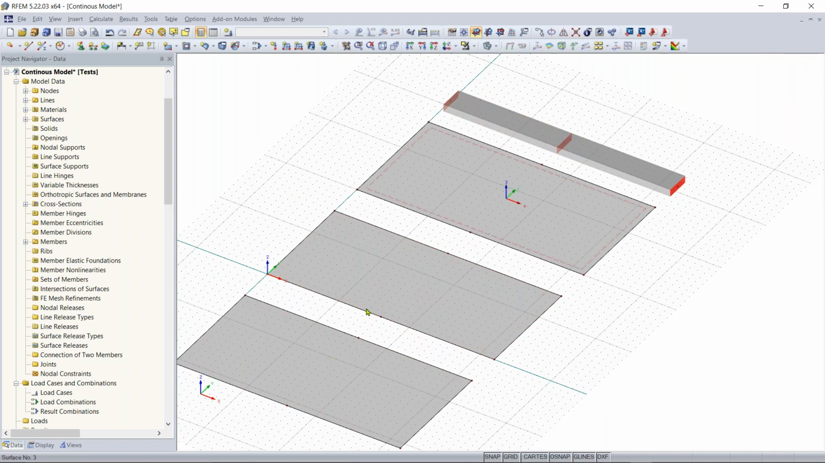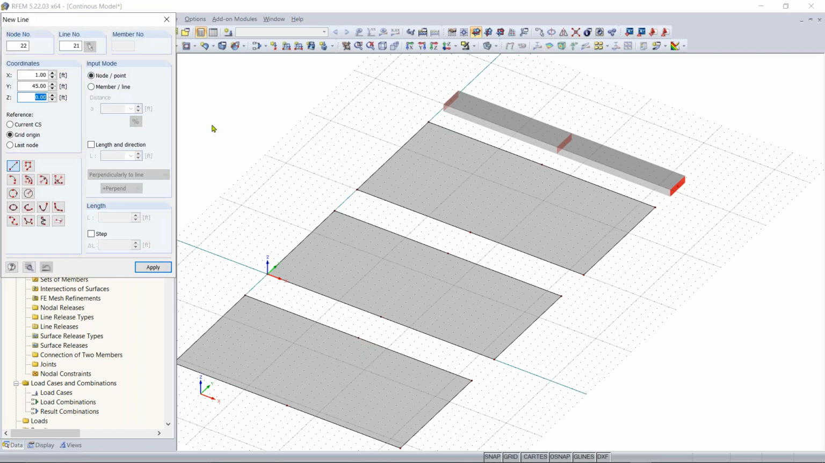Now I would like to draw a line connecting these 2 nodes. And this is where our line support is going to go, supporting the midspan of these plates. So now I can go up here, and there's a tool next to the new single member tool called New Line. And I'm going to click on that. And now I can draw just a line connecting these 2 nodes. When you draw a line, make sure you right-click outside of it to cancel out drawing the line continuously. I'm going to connect these two nodes here.